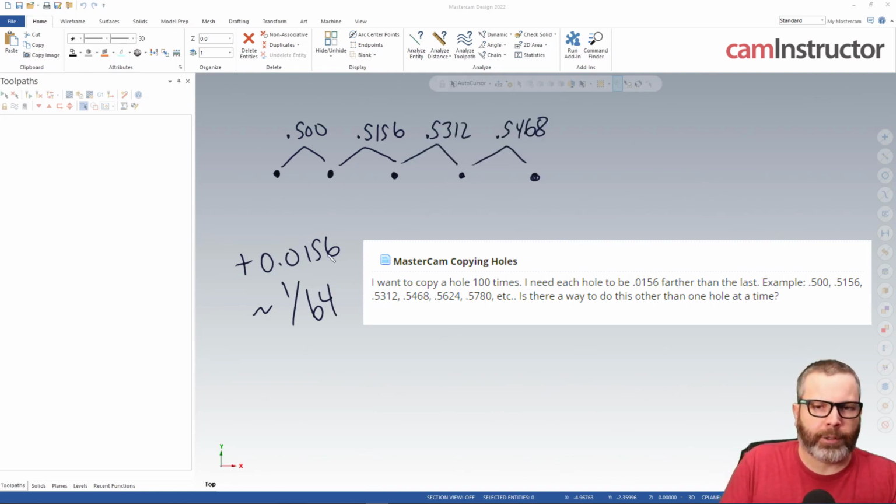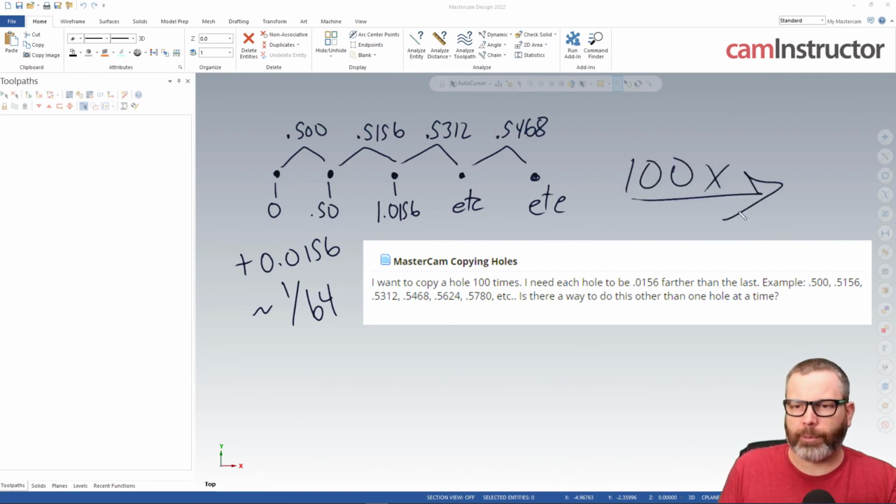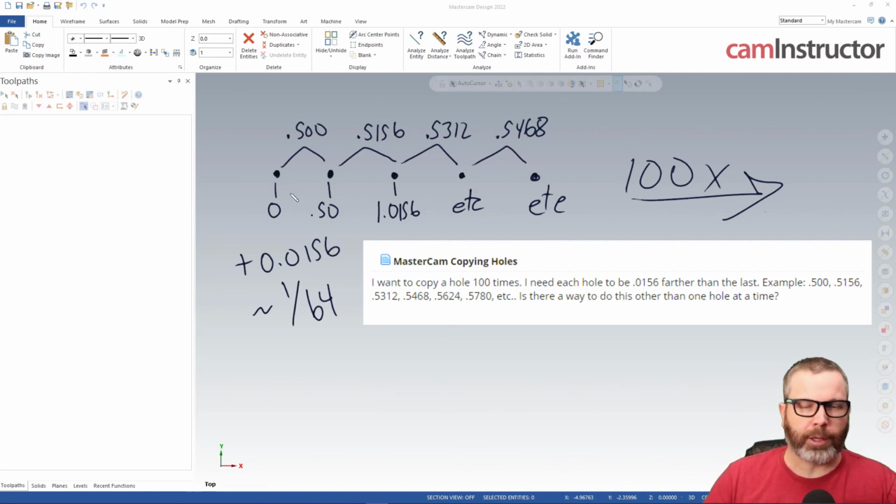So if we look at these as far as positions go, this could be at, you know, x0. This one would obviously be at x.5. This next hole over here, again, we're already at 0.5 and we're adding this distance to it. This one would be at 1 inch and 15.6 thou. Etc. 100 times.